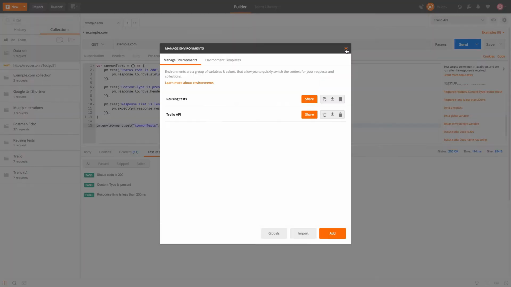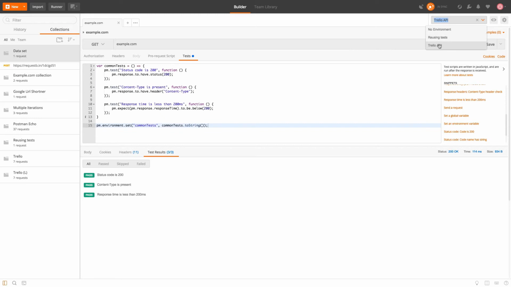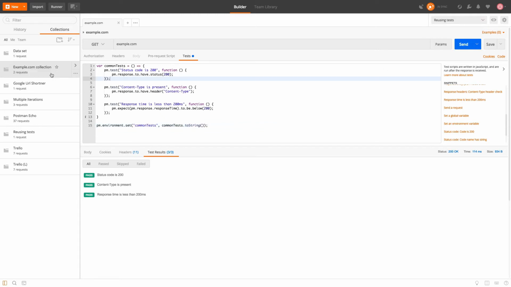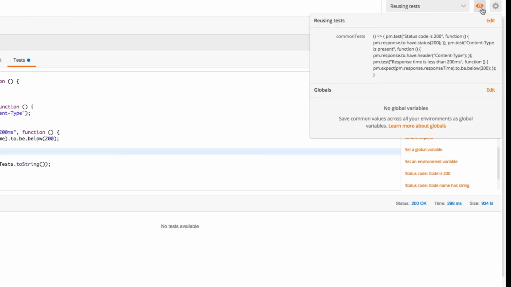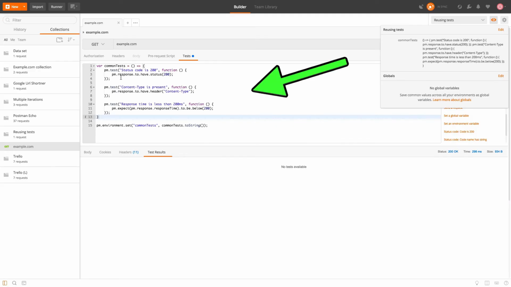This is the reusing tests environment. And what you will notice after I run this request is that, first of all, there are no tests being executed, and that's not a problem. But if I inspect the environment variables, you will see that the environment variable common tests now has a string with the exact contents that we wrote here.